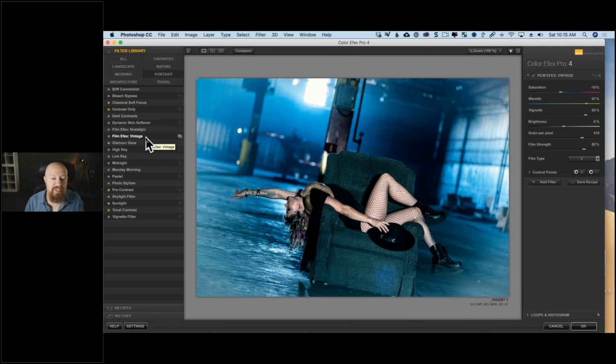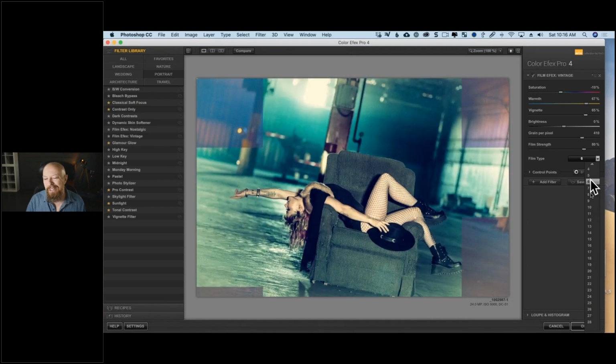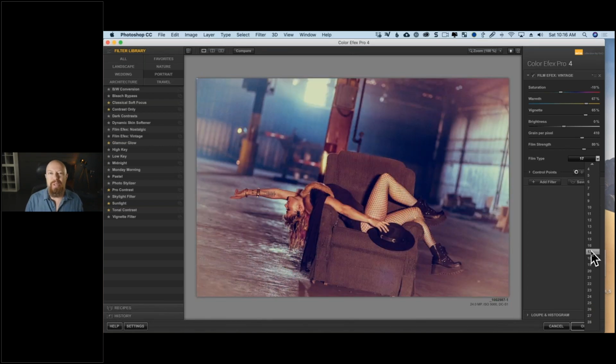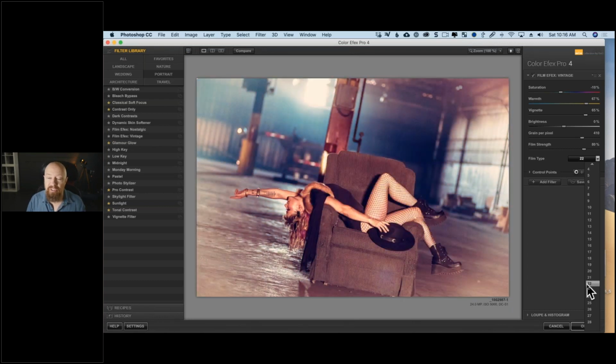And so things like Film Effects Vintage, this is a fun one. Right, in Film Effects Vintage, you look over here and you've got controls of saturation, warmth, vignetting, and then you have this film type. Now, they're just numbered, so you don't get a good preview of what they're going to do. There's no name describing them, but as you can see here, as I roll my mouse over it, it updates almost instantly on the screen.